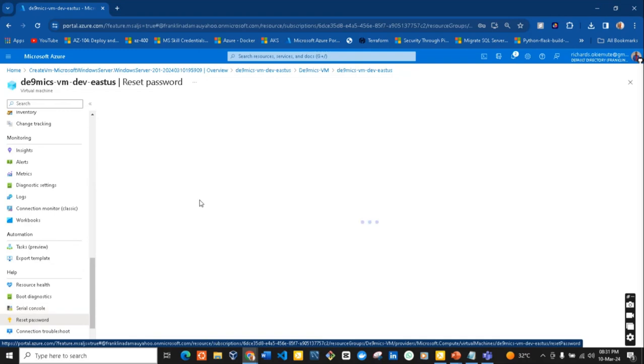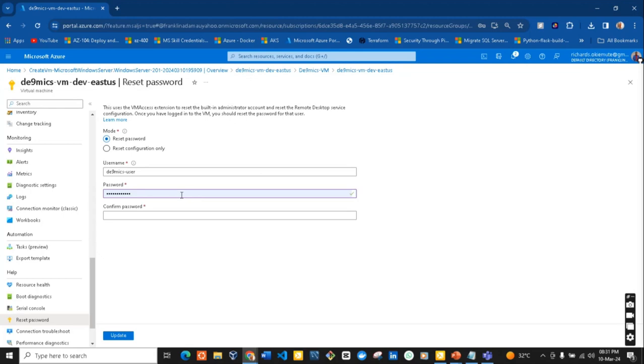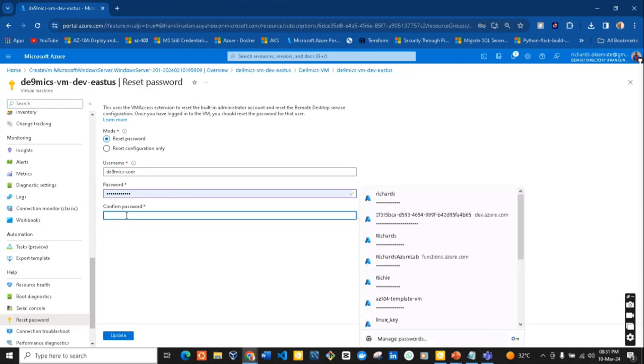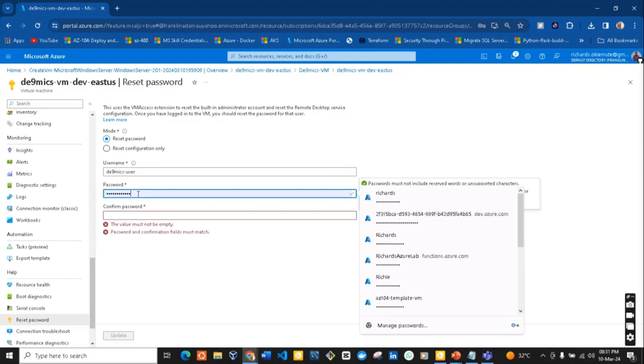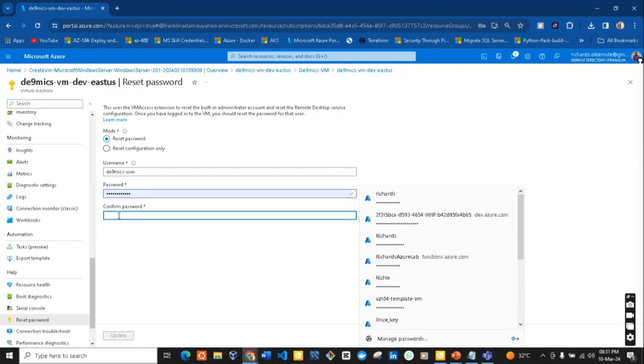Let me try this. I hope it doesn't ask me for the previous password. That's the issue now, because I will need to confirm the password. I need to confirm this password. Come on. How can you forget a password you created? Can you copy the password here? No, it won't work. Okay, now you cannot even confirm the password.